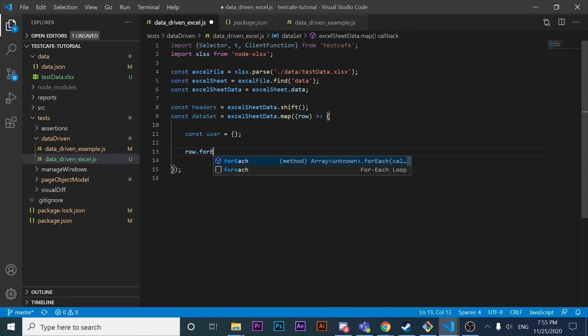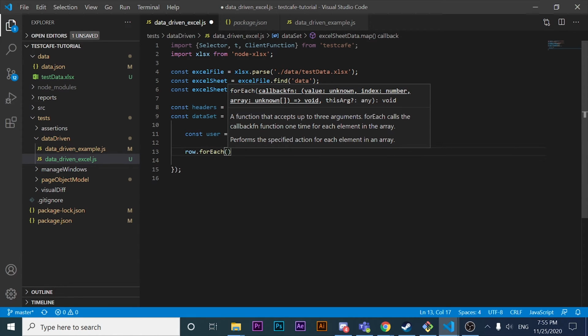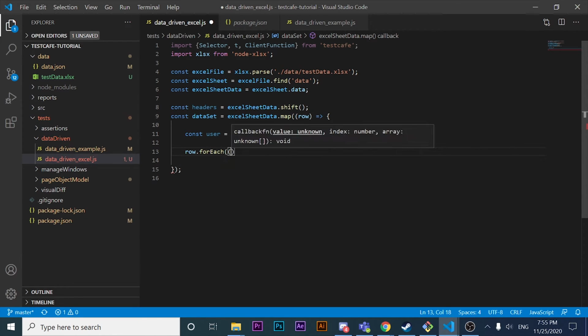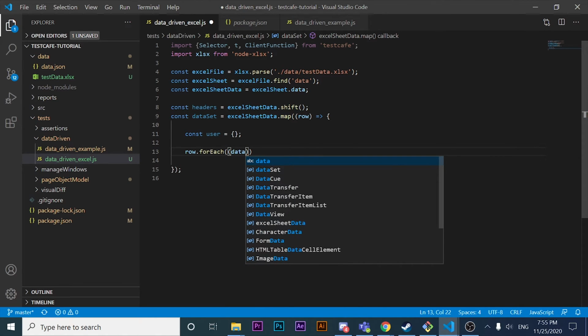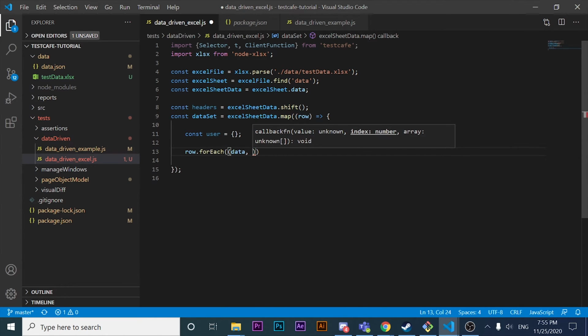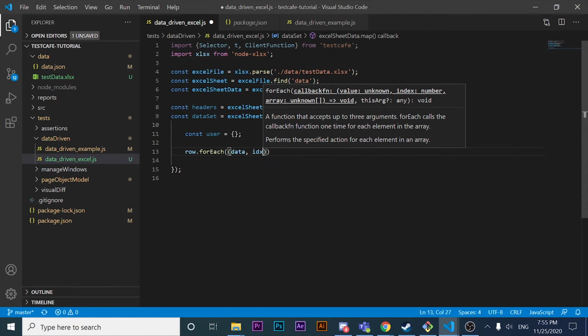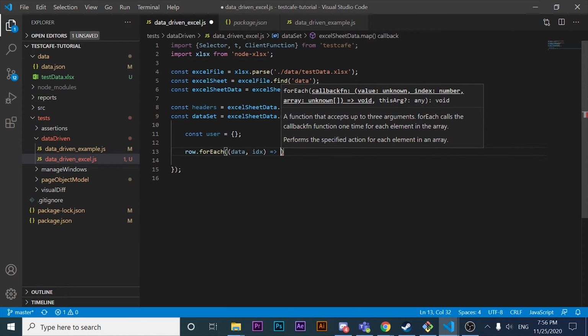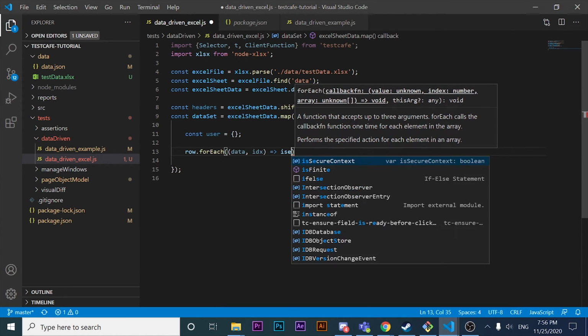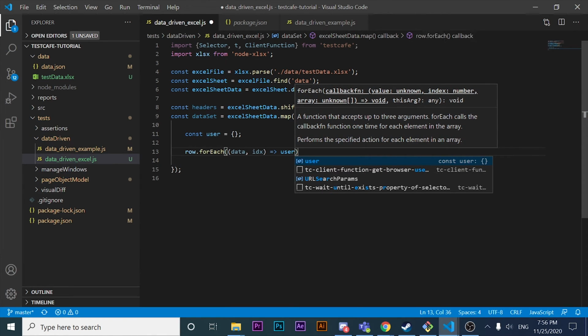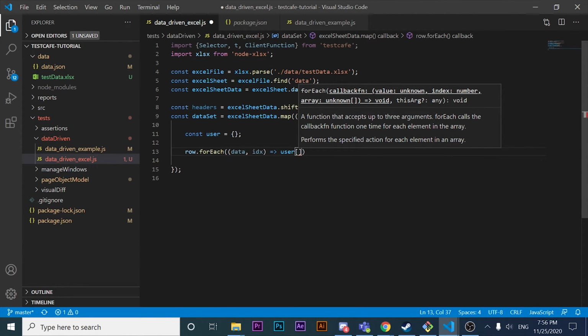And inside of it, we're going to send 2 different parameters. Let me show you that. We're going to be expecting data and the idx, which is going to be the name, or actually the key that we're going to save. So we're going to use another arrow function, and inside of it, we're going to save the data inside of the user object.